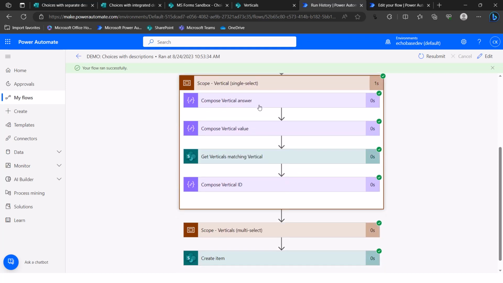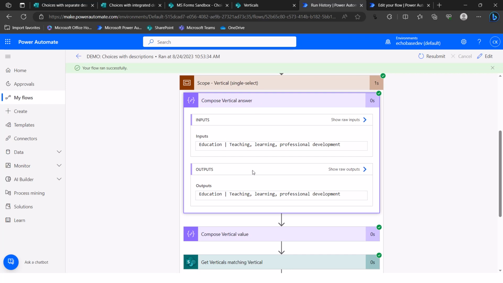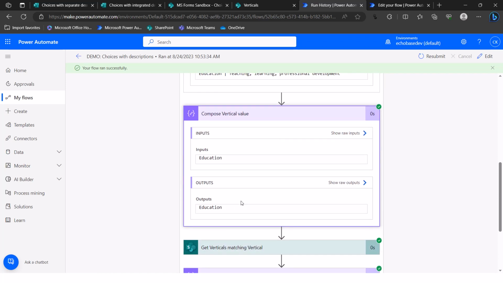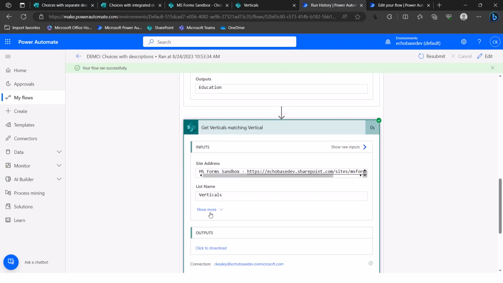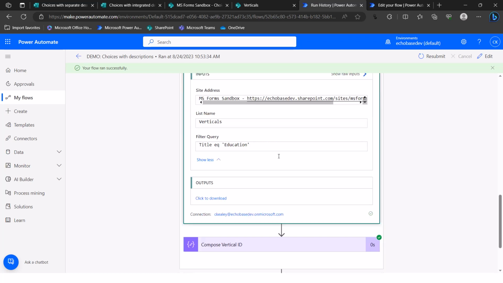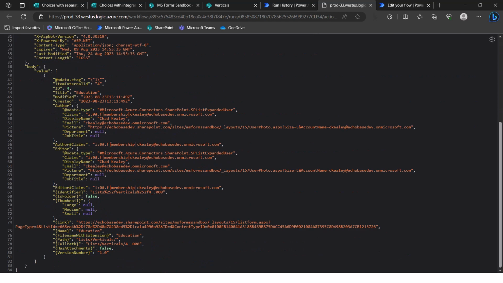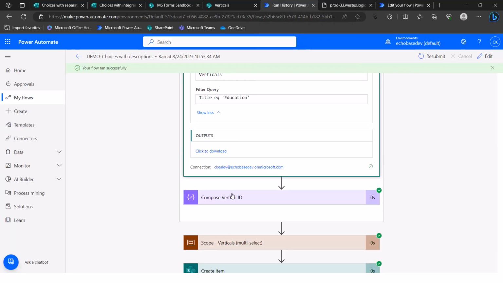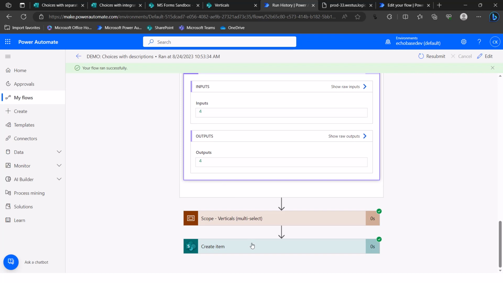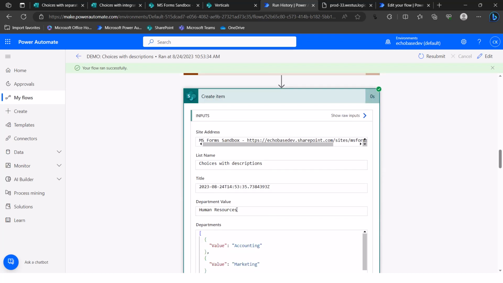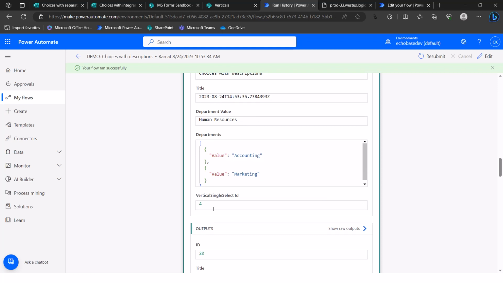We talked about using compose to kind of troubleshoot along the way, so we can see that's getting the answer, and then to get the value we're splitting it out, and then we have to use that to get the verticals to where the title is equal to education, and this is going to produce an array like this. Even though it's an array of one item, it's an array, but there is the ID number that we need to retrieve, and when I look at that, there is the value, and then we're feeding that into the create item. So pretty straightforward.